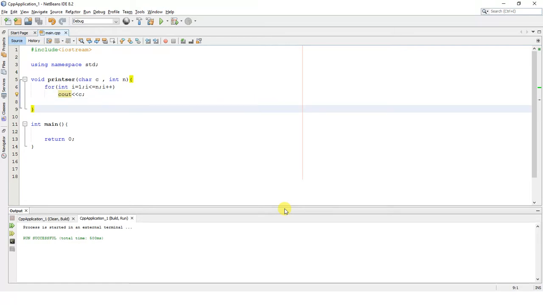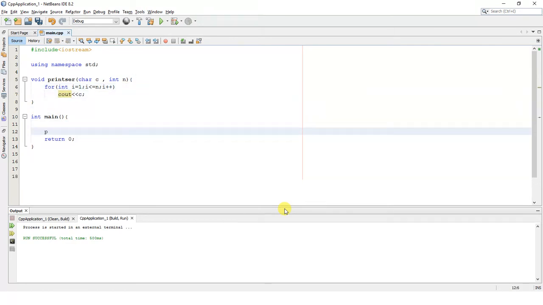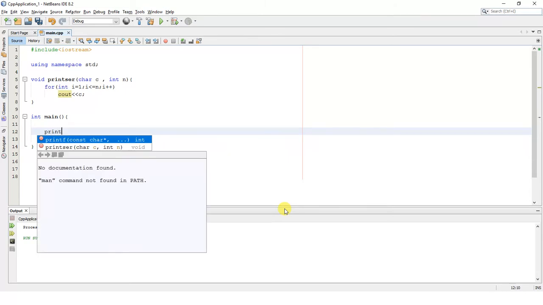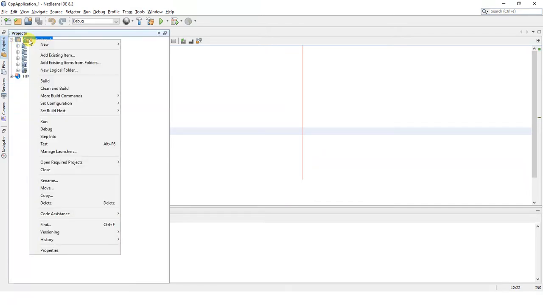So this function is very simple. It is just printing c n number of times. Then over here I make a call to the function. The name of the function is printSir, and I just want to print, for example, x, 5 number of times. Let us try to run this program and see if it is running or not.